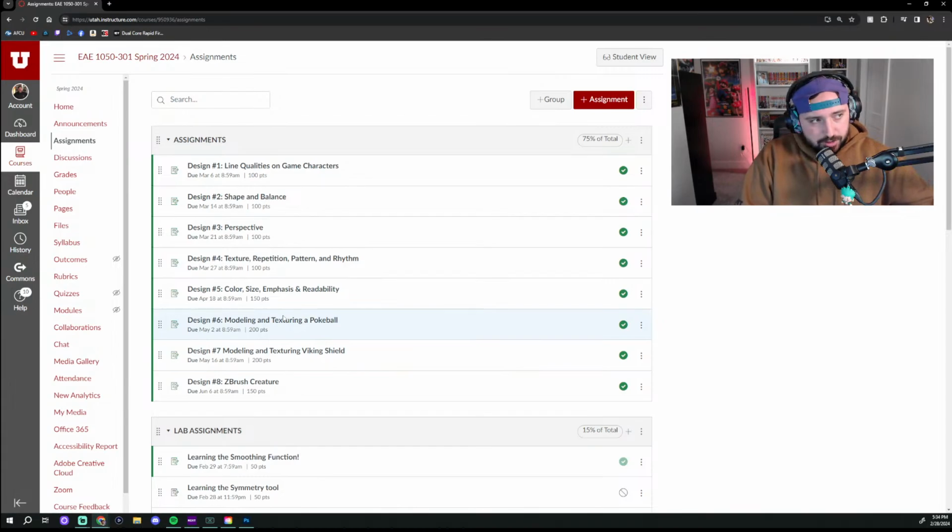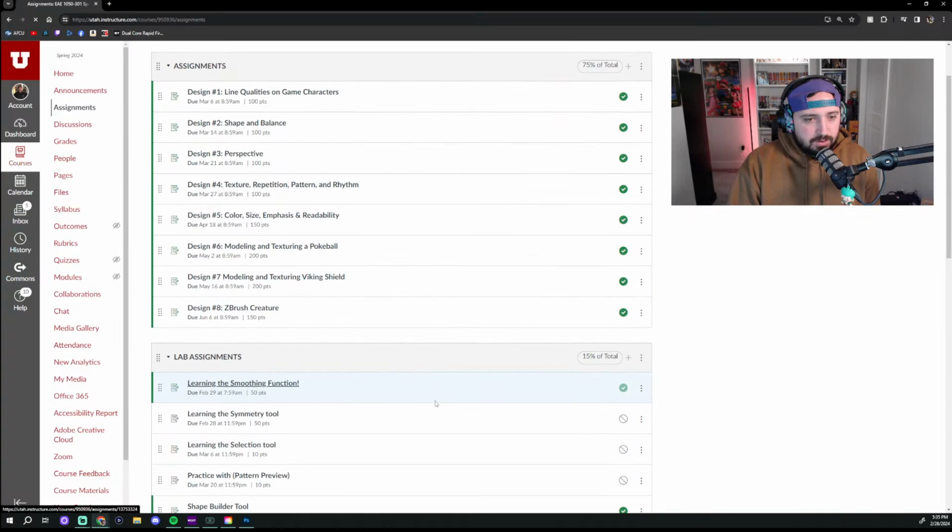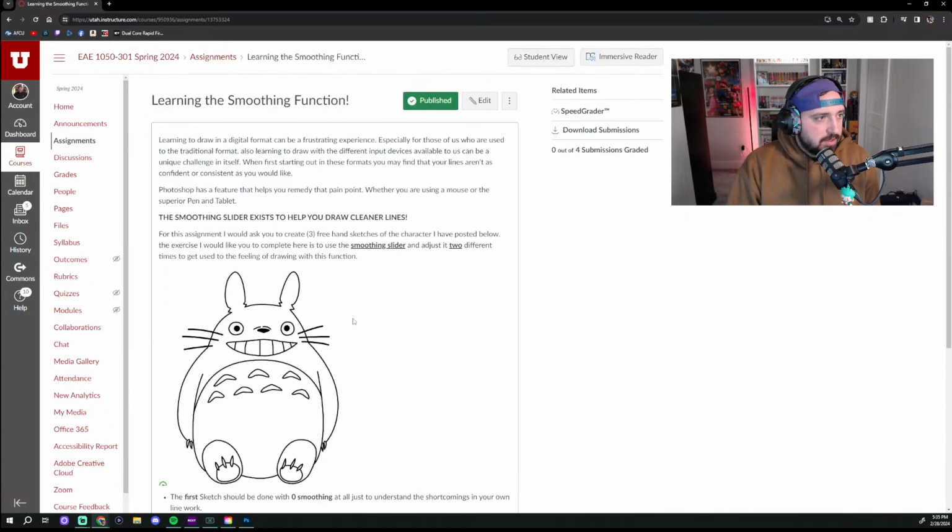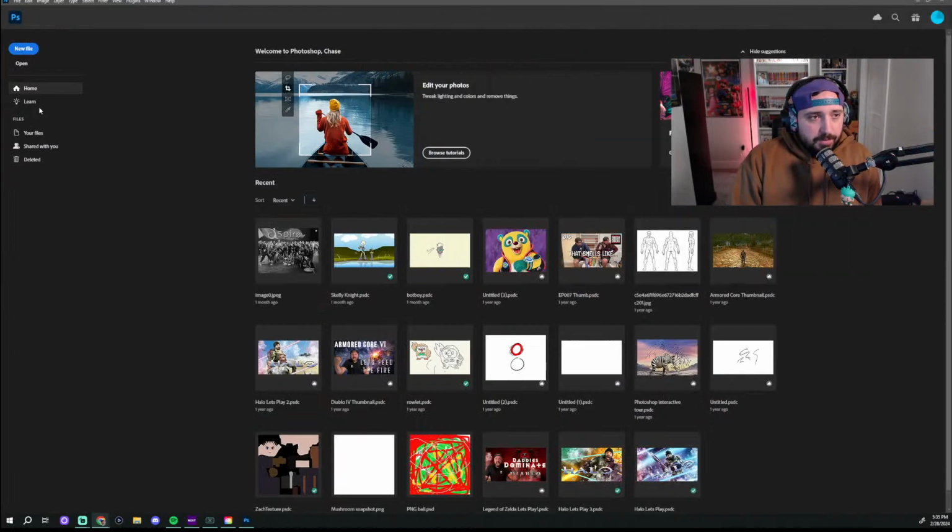So I want to jump in here. I want to show you how to use the brush tool. I want to show you where the smoothing tool is, and I want you to play with that so that you can start handling this assignment and getting it turned in. Okay. So let's jump in here to Photoshop.